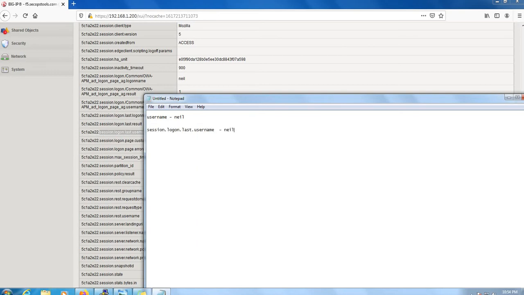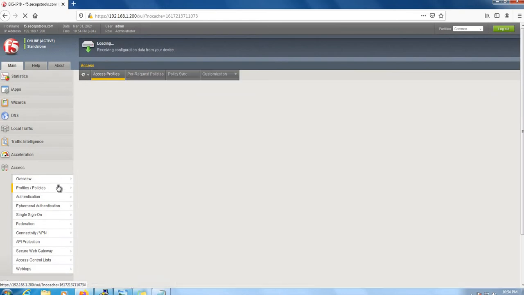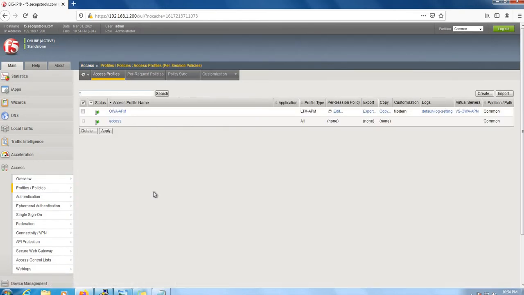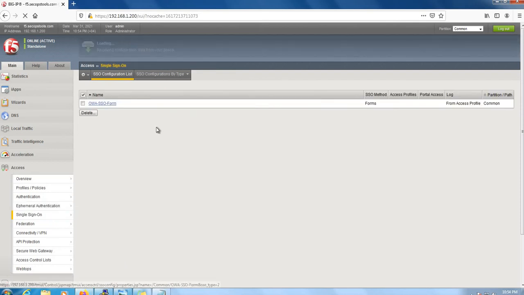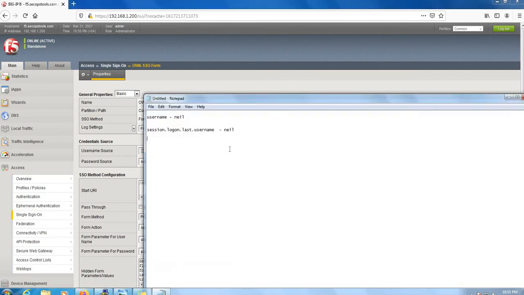Now if you see in the SSO form, the session variable name, or the parameter name, is different. Let's go to the SSO form, which is session.sso.token.last.username. So note it down here. At the end we need this particular variable, and the value should be Neil here.